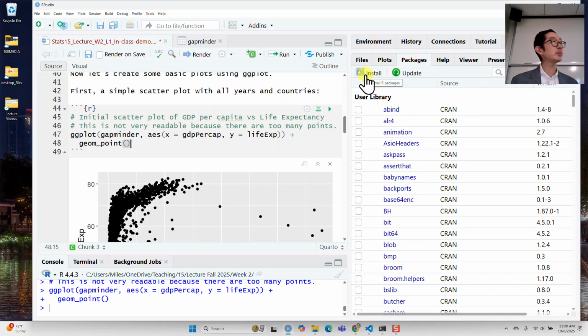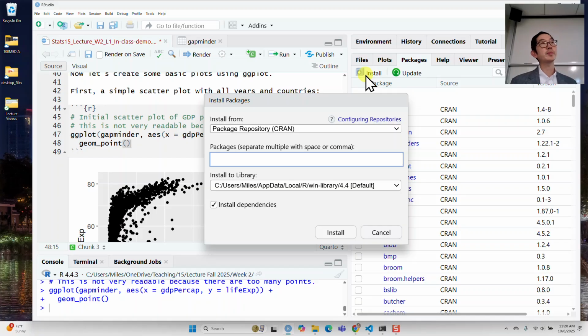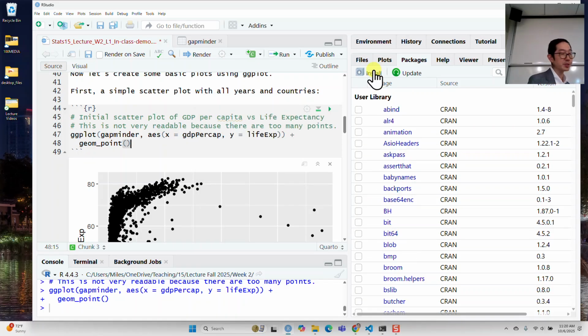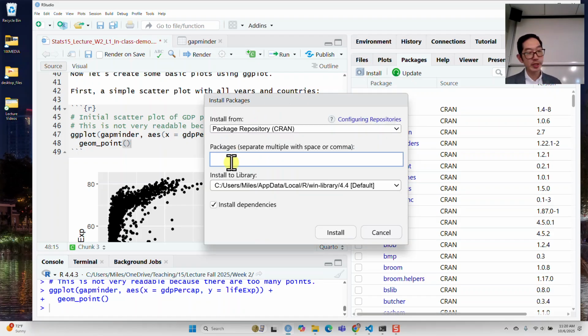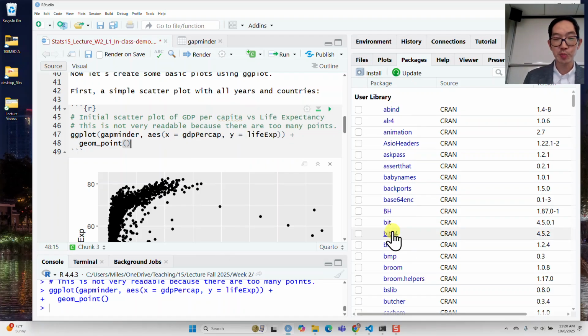Is it not available under packages? So if you click the little install on the packages pane, if you click install, I think you can just type in Gapminder, and then you'll click install. Is that working? You got it? Okay. Yeah, so if you don't have it, click the little install button, type in Gapminder. It should, I hope, install.